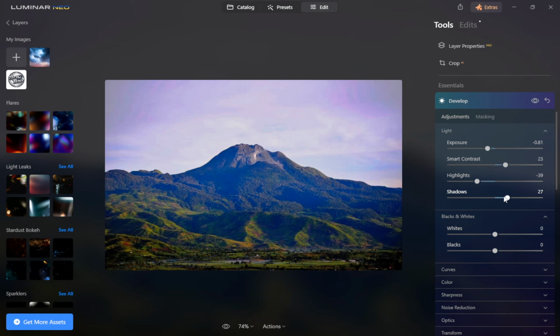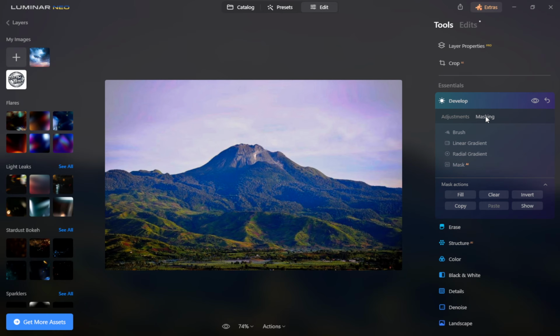Inside the tool you just adjusted, open the masking panel. Every tool in Luminar Neo includes masking, so you can control exactly where that tool's effect is shown or hidden within your image. Now choose the masking method that best fits your photo.